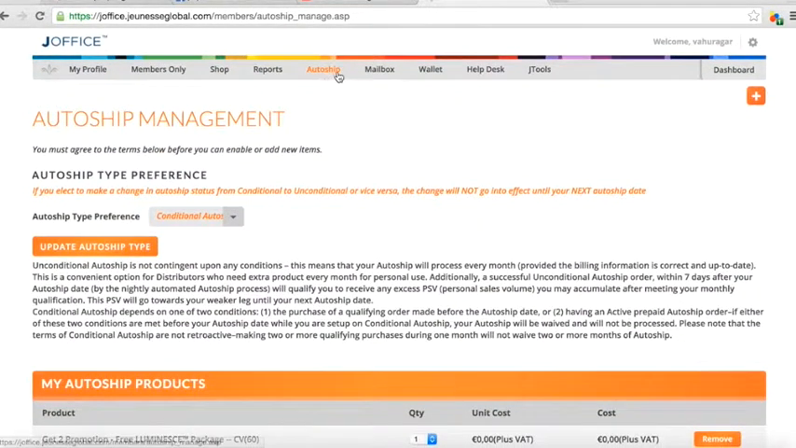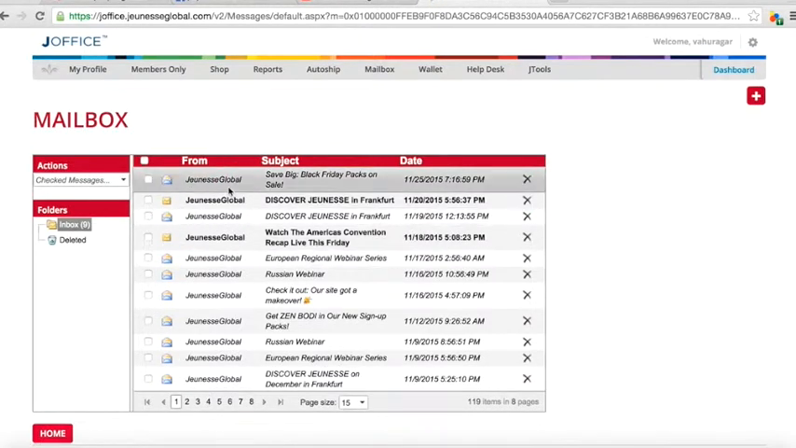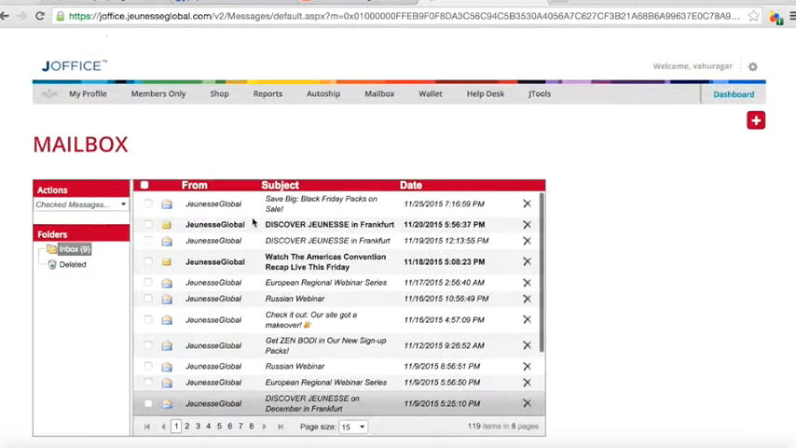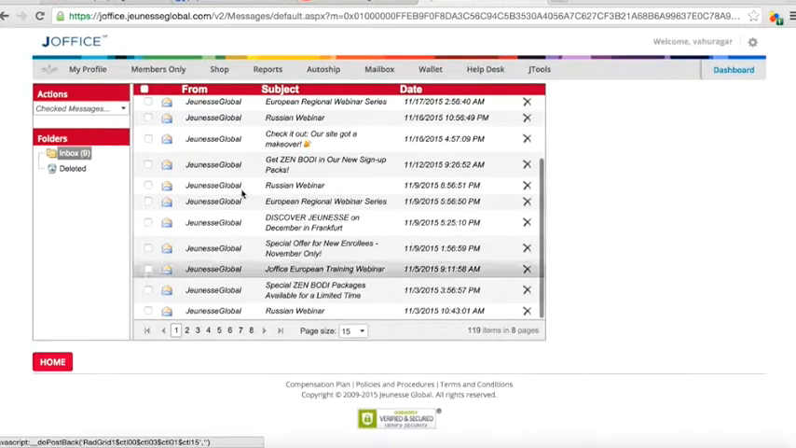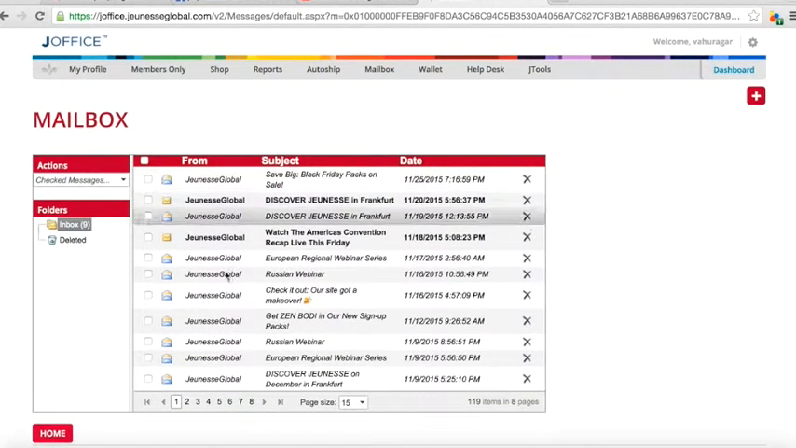So, next one, mailbox. In the mailbox, you can read about everything that's happening, what is in the new events, and stuff like that. It's very good. You can connect this with your email and have those emails in your mail also. So you can update yourself with everything that happens around the world.